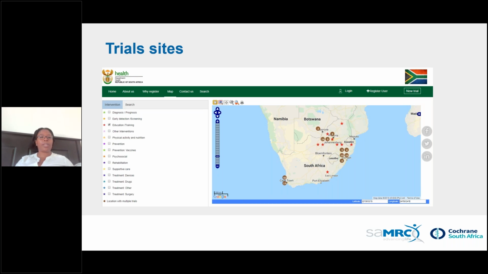So this is the map that I was talking about, where you can look at what is happening. For example, in this one, I looked at education and training, and it showed me the location of where trials that are focusing on education and training are located.